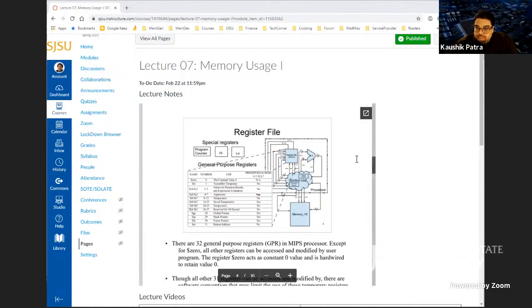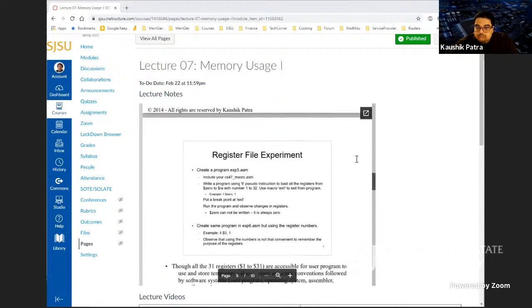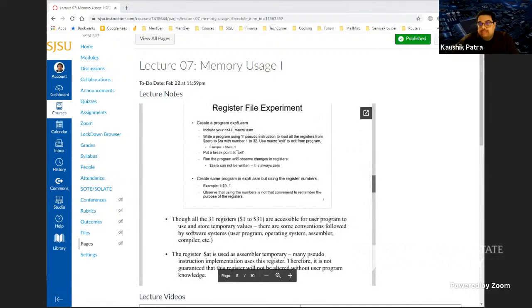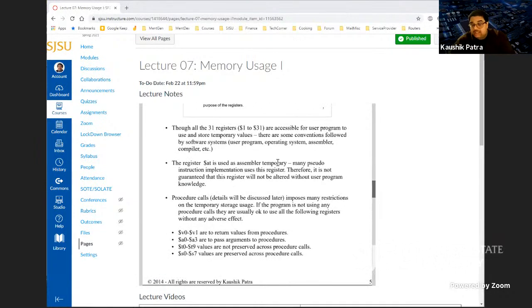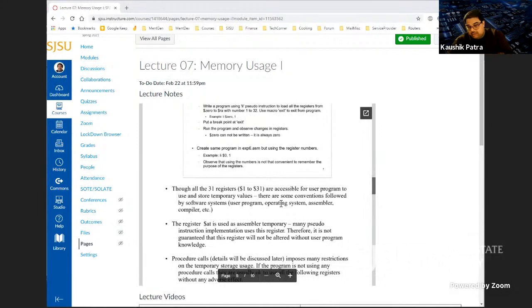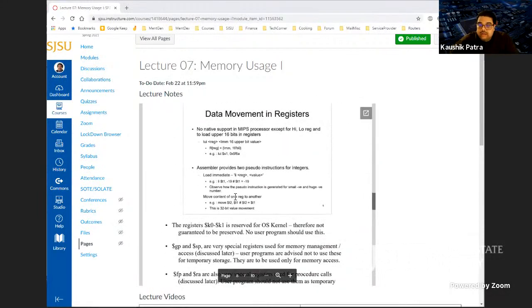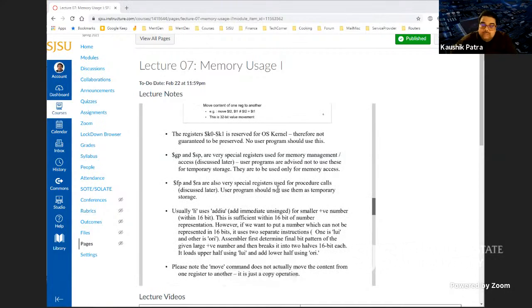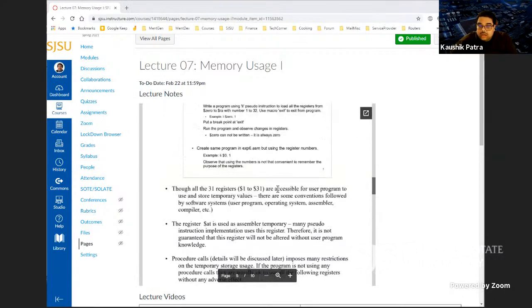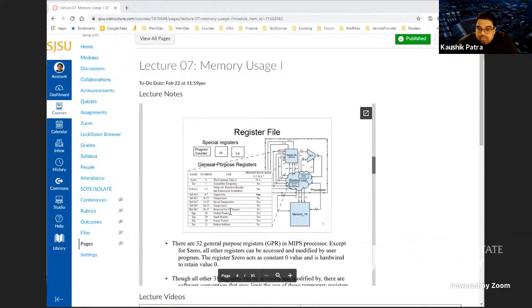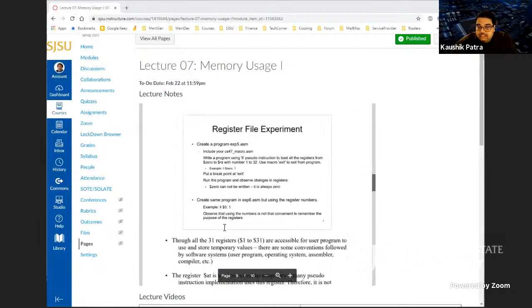Now from there, we'll look at an example program, how we can store and retrieve values from the registers, how we can refer to the registers by name or by number. We'll do different experiments around that. Please make sure you complete those experiments. And we'll also study the convention of register usage. For example, in your user program, you should not use K0 and K1, and you should not use R0, etc. So we discuss all of this in these lectures.